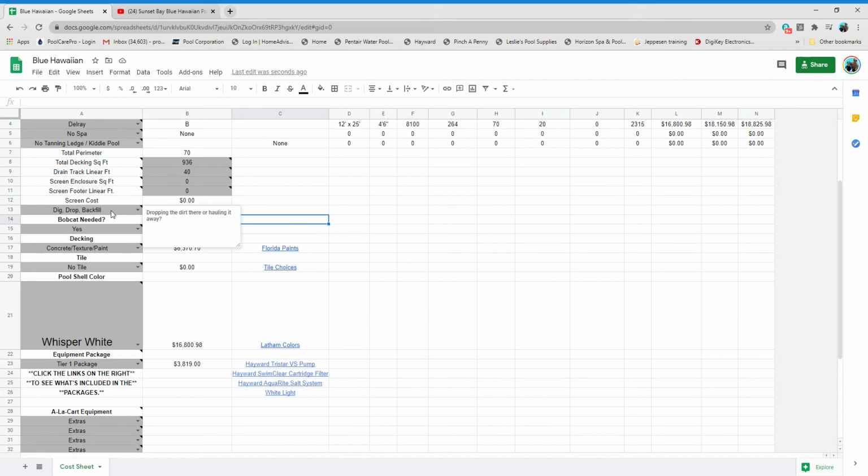This dig, drop, and backfill is the next section here. You're only going to want to use a dig and haul for the most part. Most properties we're going to be hauling the dirt away, unless you have a lot of land where we can just spread the dirt around and grade it for your house. Usually most people will have us do the dig, haul, and backfill. So expect that on most builds. But if you do have a lot of land and you want us to just spread the dirt around and grade it off, that's fine. We could do that. You would select dig and drop and backfill.